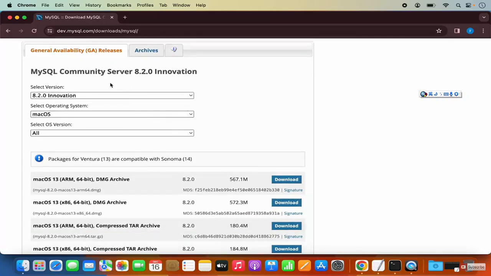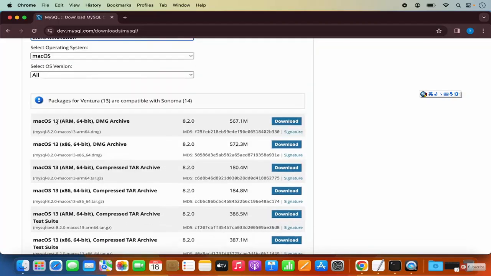So this website is going to recognize your operating system automatically. You can see Mac OS is automatically selected for us. The latest version is also selected for MySQL Community Server. Now here I can see a few different versions of Mac OS. I can see Mac OS 13 ARM 64, and I also see Mac OS 13 x86.